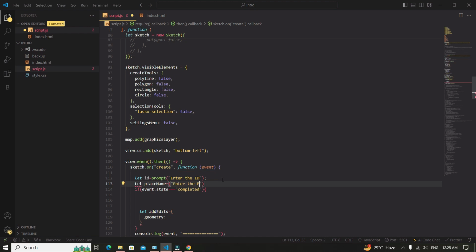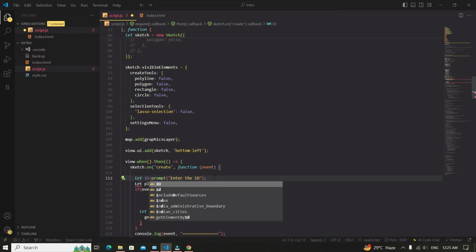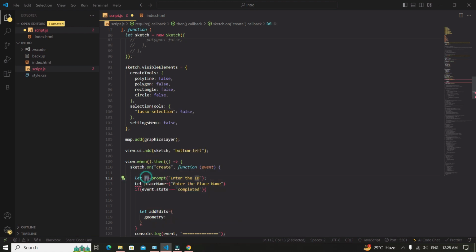Enter the place name. Okay, if you want to create a separate HTML model or HTML input box and all for this ID, we can create.